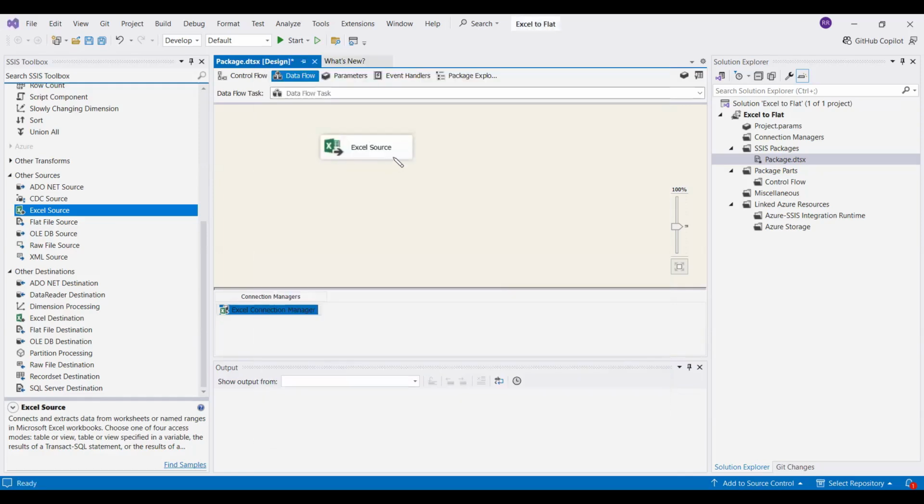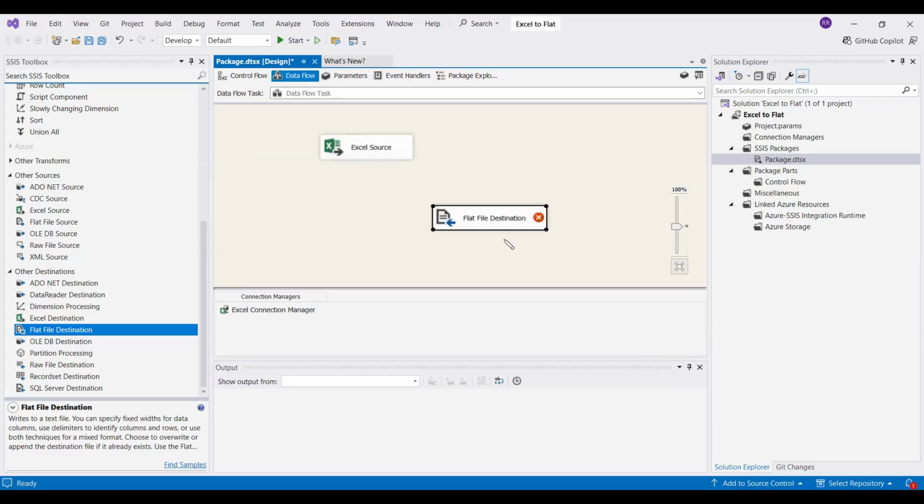If everything comes proper, of course, you can see it is like this. If there is any error in that, we will see a red cross mark here. Since everything is correct, it is okay. Now we will take the flat file destination. We need to connect this Excel to the flat file. We click the Excel source; this output is for error, and this is for normal output. You can just click it and drag it to the flat file destination.